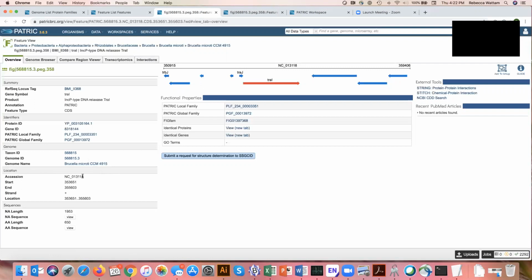Brucella actually have 2 chromosomes. This is the chromosome that this gene is on, with its start and end location and its orientation on the strand. So it's going in the forward direction. And generally, this is the way you describe a location of a gene on a genome. The nucleotide length, you could get the sequence here, the amino acid length, and the sequence here. We have some different tools that you can go outside of Patrick to look at.